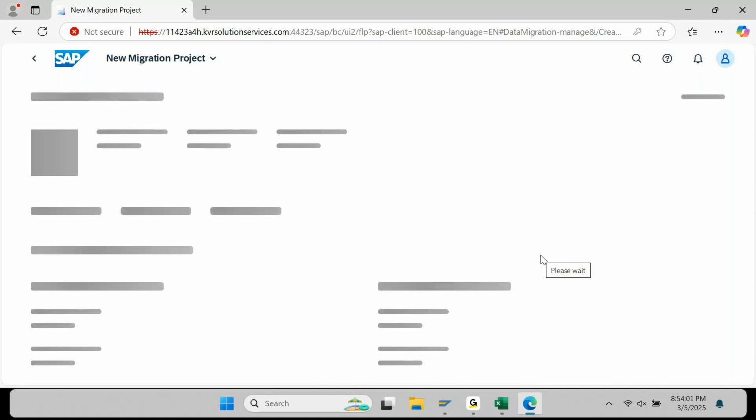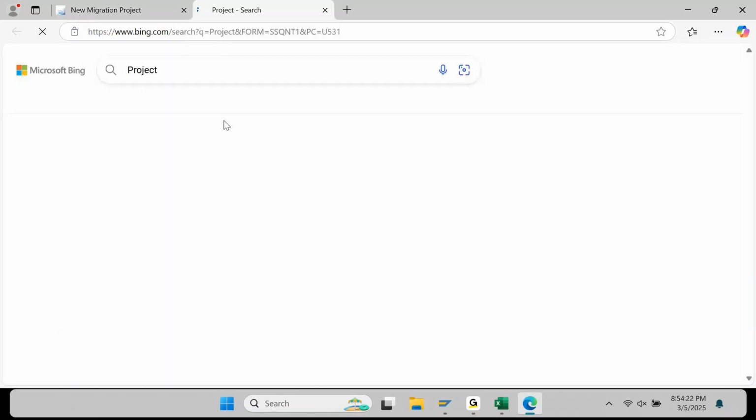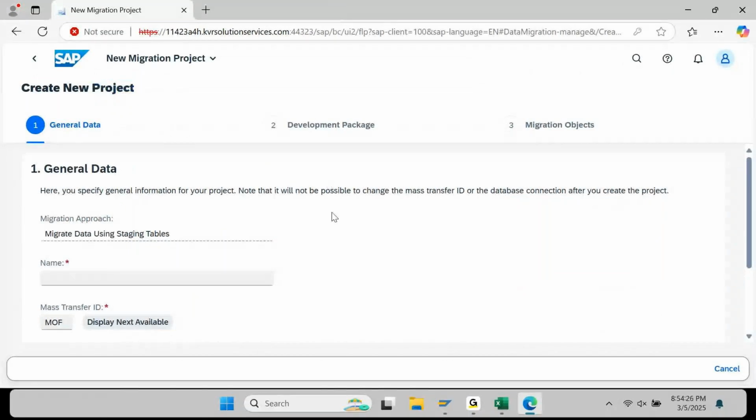For the staging table, you will get the template only in Excel here. Okay. Now here it is talking about what? Create new. What is this? Project. New project. It's a new project. Okay. Just remember this word, project.